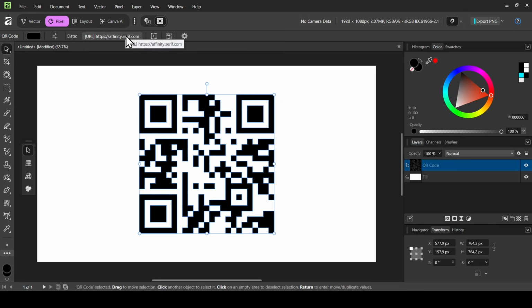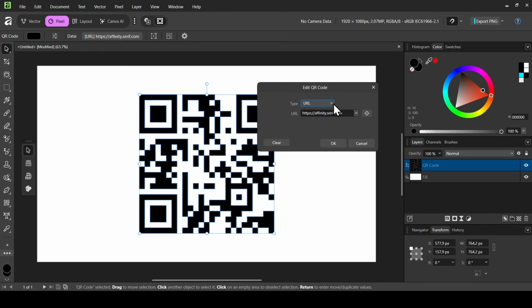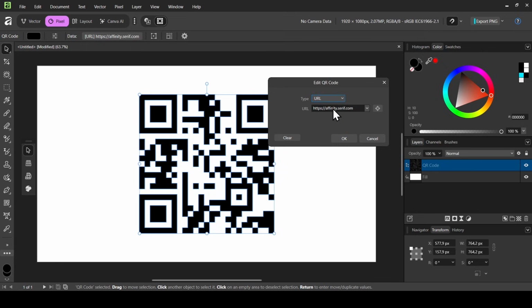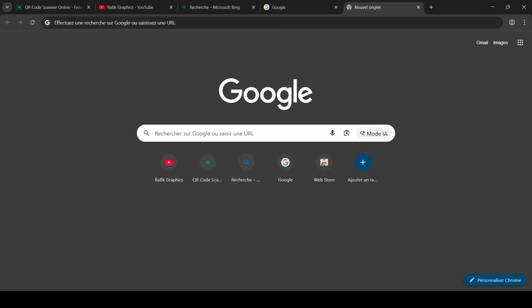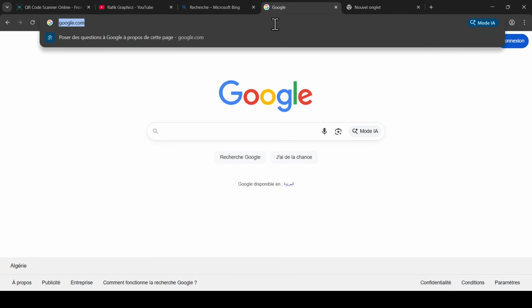So now I'm going to left click here on the data. So now for the type here, this is URL, but you can also change it, for example, to text, phone, email. So now I'm going to change, for example, the URL. So let's left click on Chrome. So for example, let's say I'm going to change it to Google.